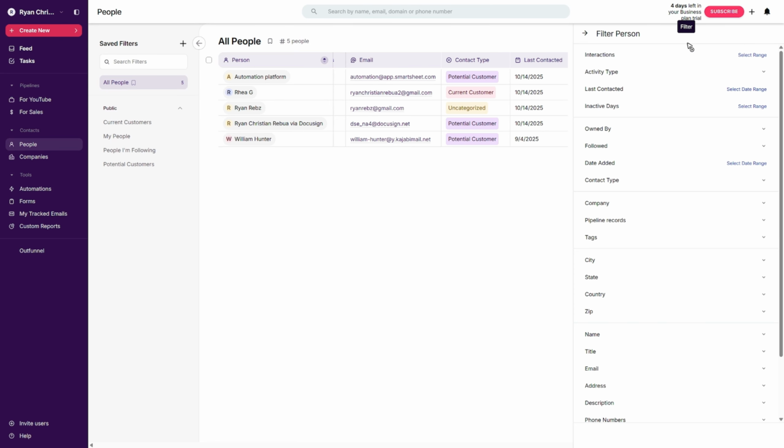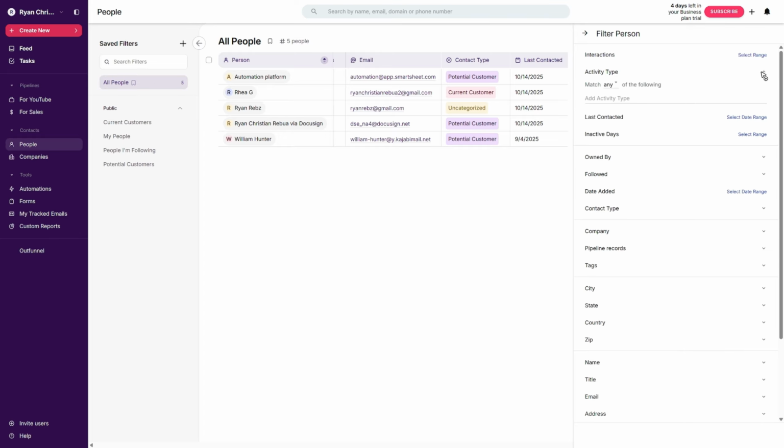Click on the filter icon right here. You could go ahead and filter, like if you want to remove contacts not contacted in over a year, or removing contacts without email address, or even cleaning up old opportunities and some other options. Let's say, for example, we have the activity type. Click on the drop down and you can go ahead and add in the activity type.